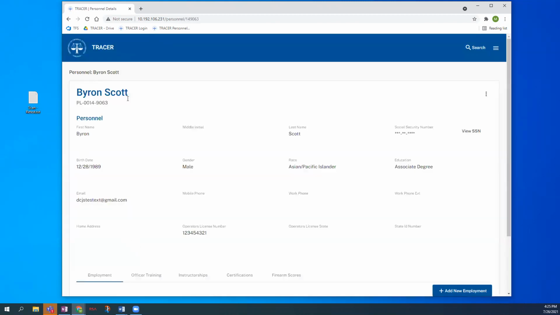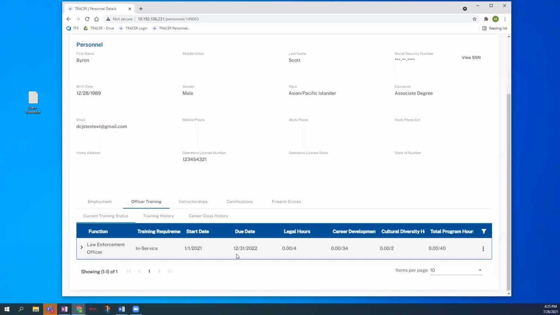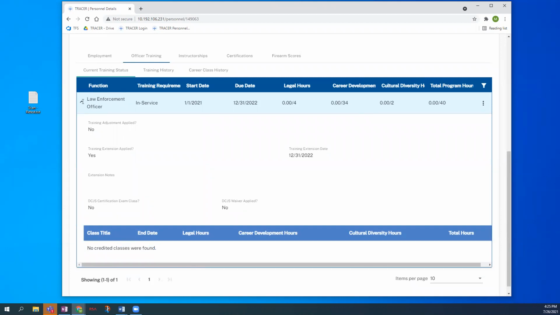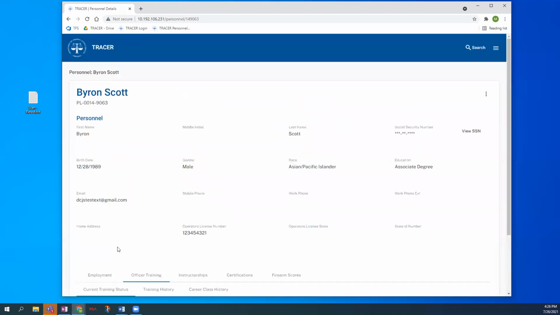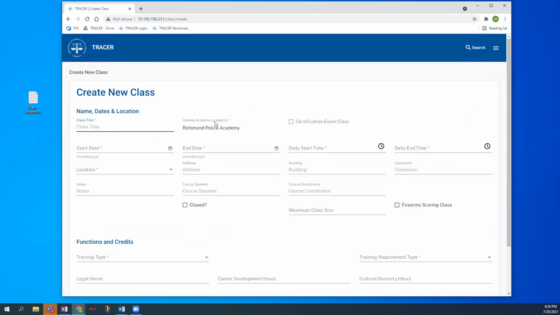When I go to Byron's personnel details page, I see that even though this class would have applied to his function in his officer training tab, he didn't get any hours for it. This class does not appear as applying to his training row for this session here. So what I do to approve Byron's credit is create a class as his academy of record, and I give him credit from there.